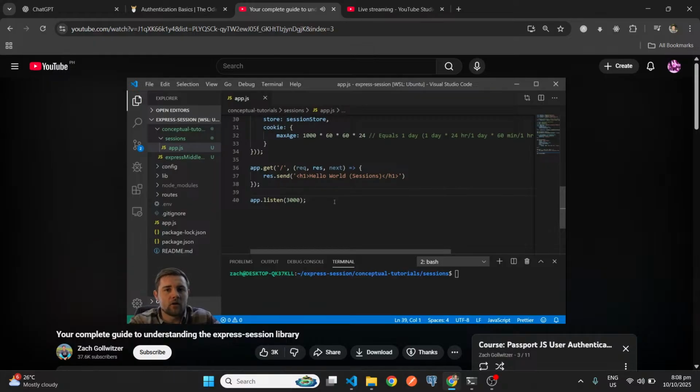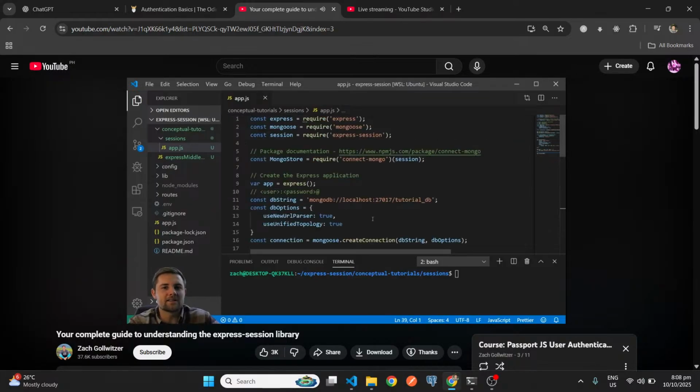This is the only file we're working with, so it should be pretty straightforward. Like I said, this tutorial is not an Express tutorial, and I assume that you already have a decent understanding of how the Express framework works. I'm trying to stick primarily to how the Express session middleware works. So if you don't understand how Express works or how middleware works, be sure to check out some of my other videos or just read some of the documentation online.